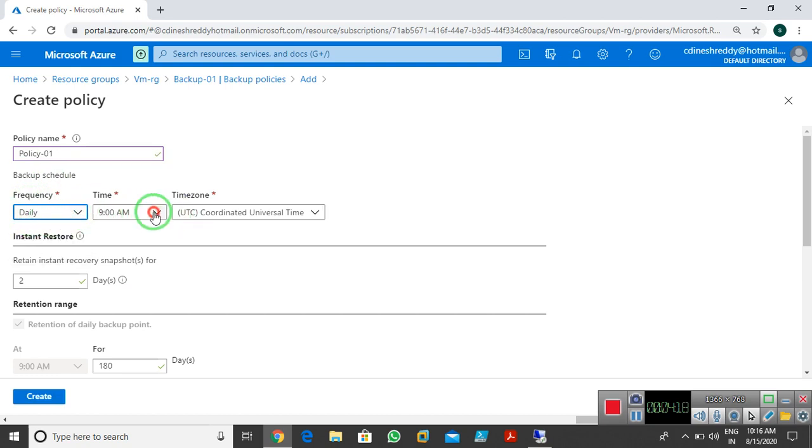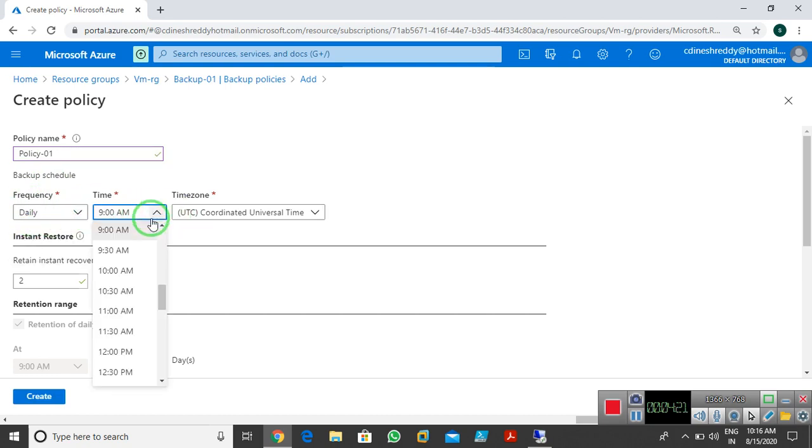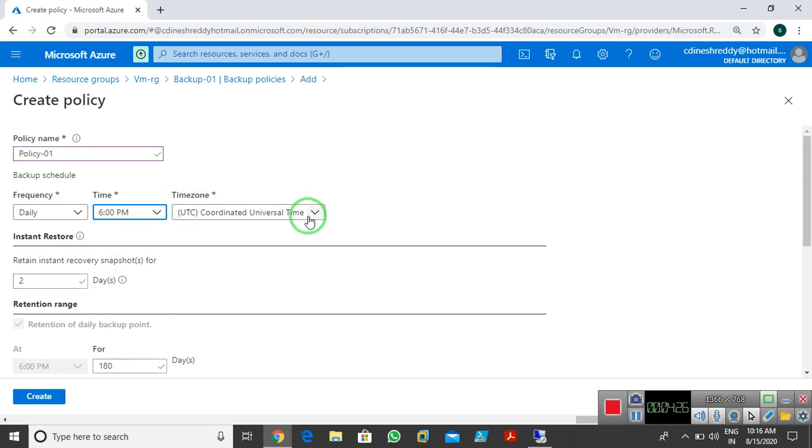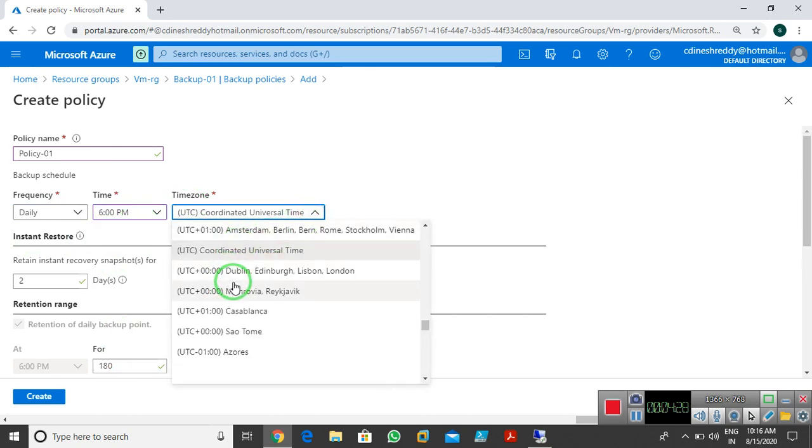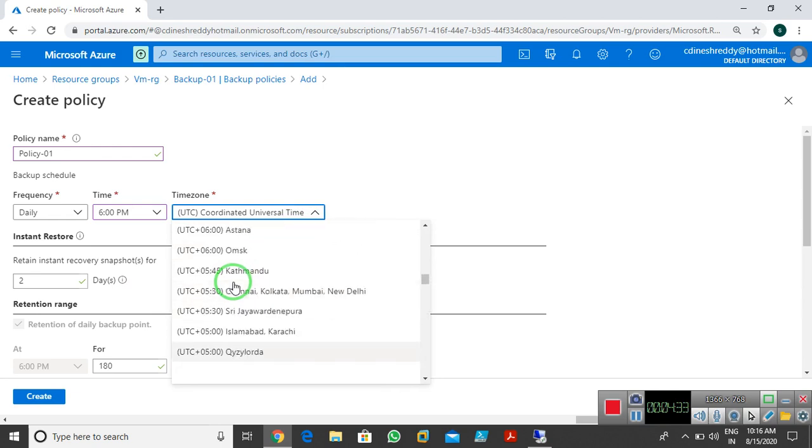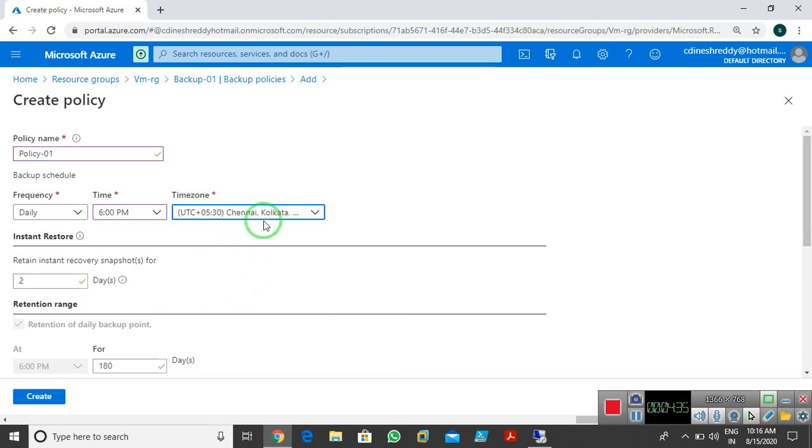At what time do I need to take the daily backup? You can see it's every day at 6 p.m. that my backup is created. You need to give your time zone. I am working in plus 5:30 India time, so I'll go for plus 5:30 New Delhi India time.